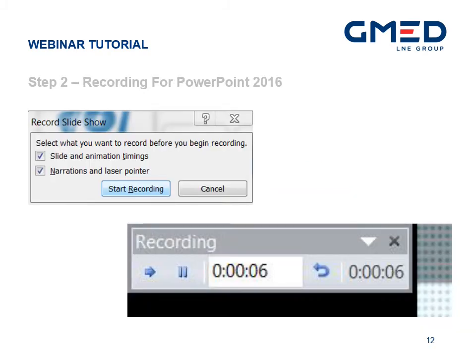Okay, now for those of you with older versions of PowerPoint, a couple of variations once you click either record current slide or record from beginning. The first thing you will notice is this box on the top left. Make sure both checkboxes are checked and then hit start recording. Unlike the newer version of PowerPoint, you will begin recording as soon as you hit start recording.